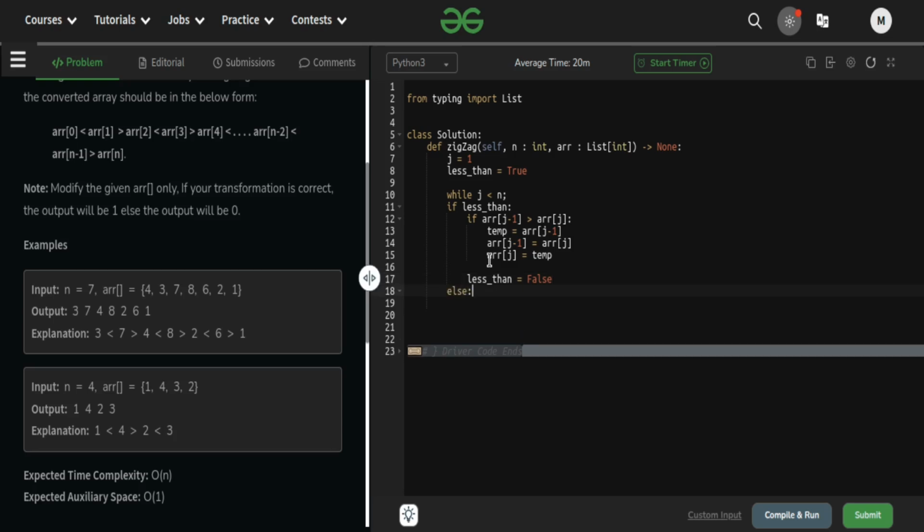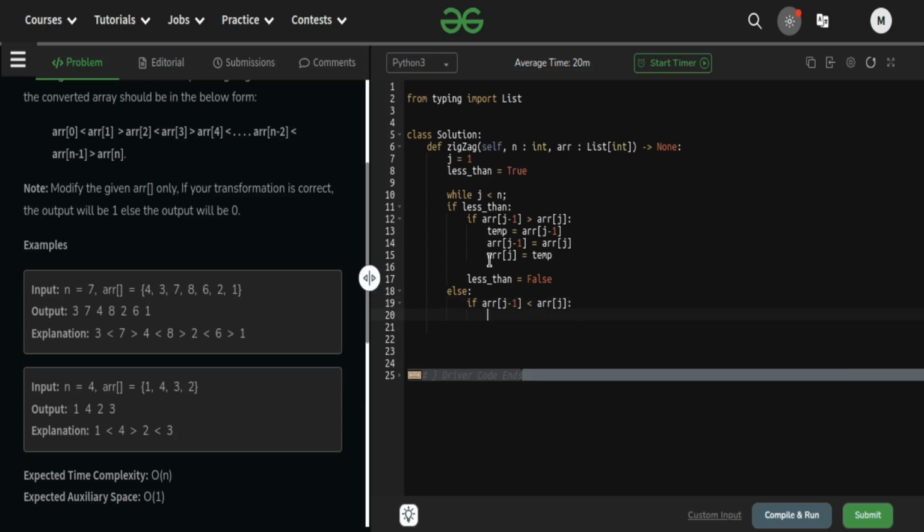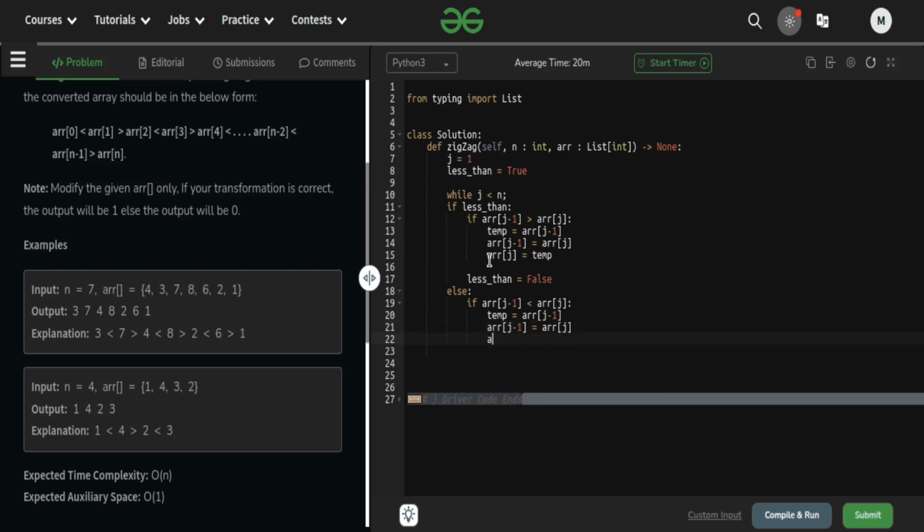And then in the else case, where lessThan is equal to false, the condition which needs to be preserved is greater than. So we are going to check if that condition is violated, so ARR j minus 1 is less than ARR j. In such case, we are going to swap these two elements. So let us swap it. Temp equals ARR j minus 1, ARR j minus 1 is equal to ARR j, and ARR j is equal to temp. And in this way, we will be able to swap it.